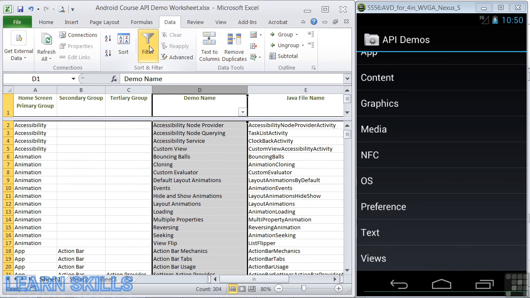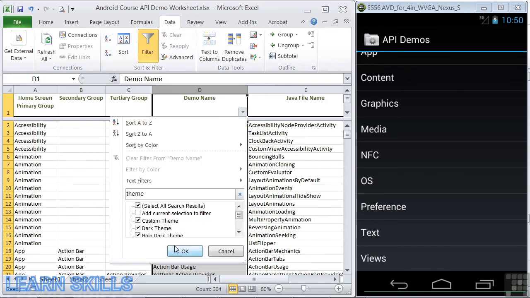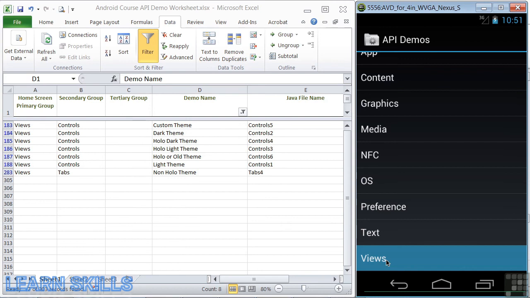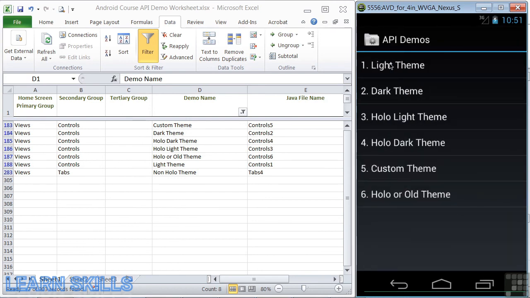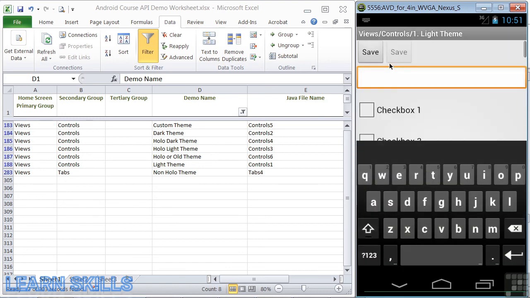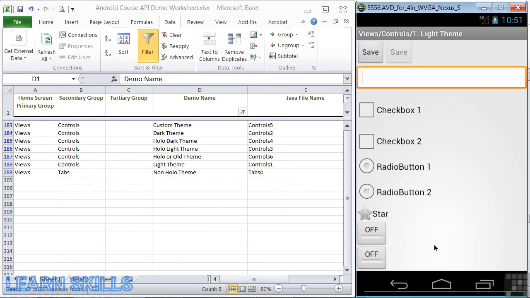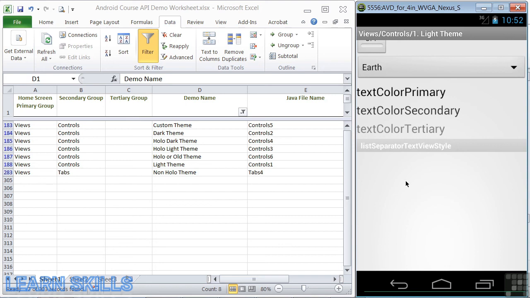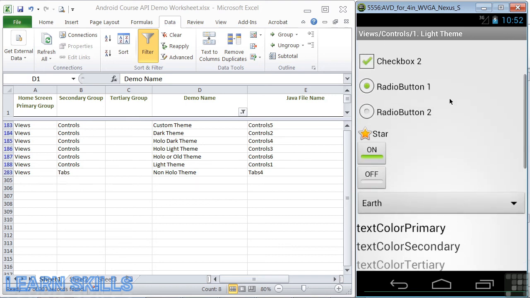In the demos worksheet, let's filter the demo name for theme. We have a number of entries in the controls secondary group within views and one in the tabs secondary group. Let's check out the controls group by quickly looking through each of these demos. So if we click Views, Controls, here we have the demos, and we'll start at the top with Light Theme. And notice the light gray background with dark gray accents. And if we check a checkbox or radio button, we get a green fill, yellow fill for a star, green indicators for on and off, and we have a drop-down list with radio buttons and text colors. And this is a demo on the emulator running API 16 or Android 4.1.2.